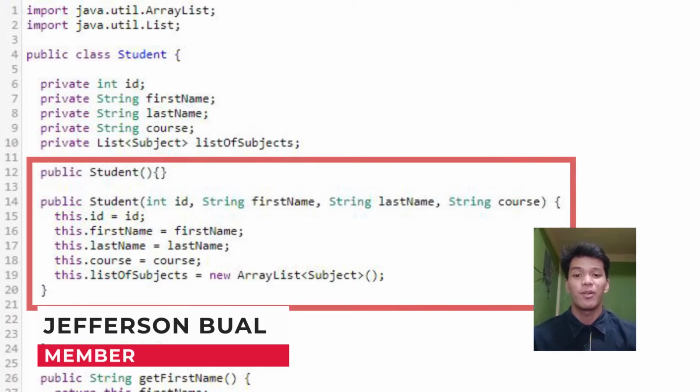We have a default constructor here to get all the data we want to use as a default. And the second one is a parameterized constructor, which has the parameters integer ID, string first name, string last name, and string course. This constructor collects the data in the parameterized constructor to use in our main method.